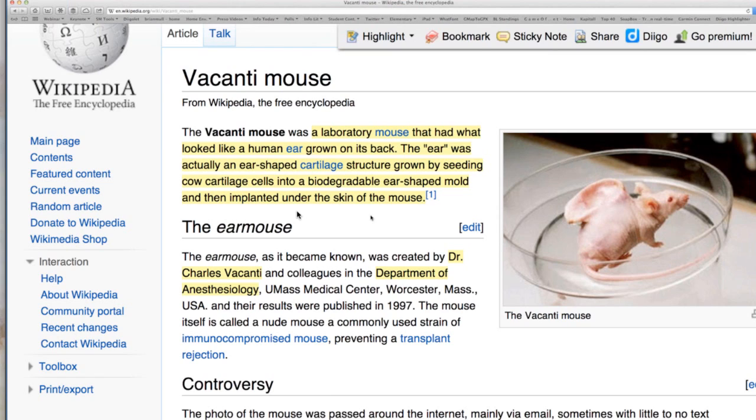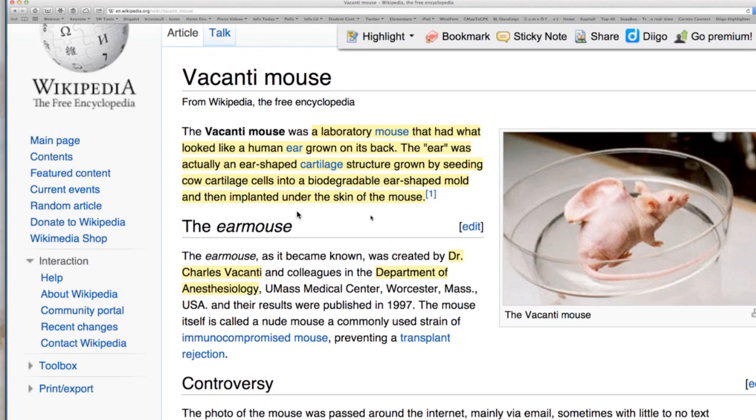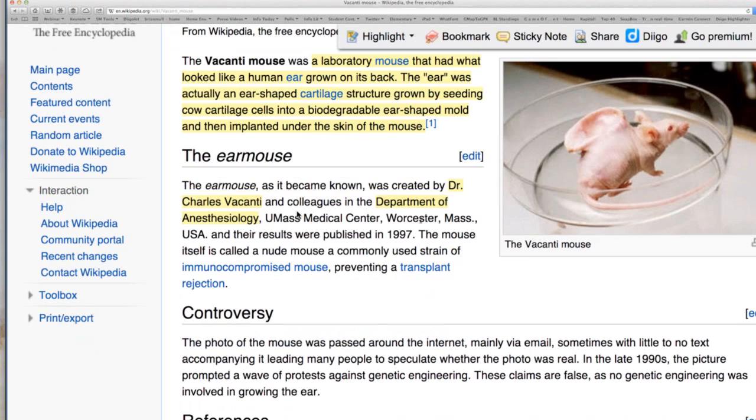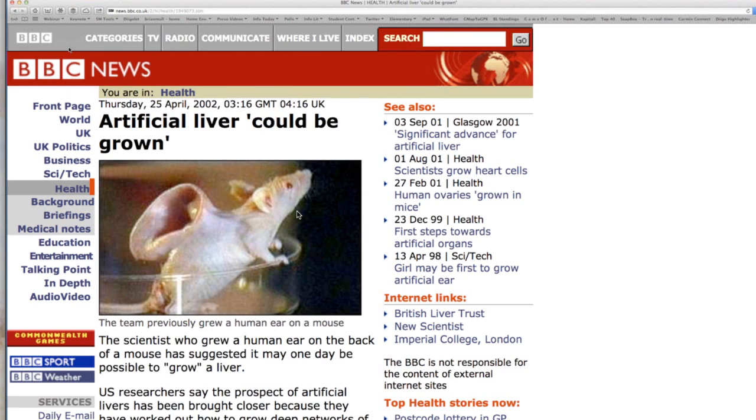As we go down a little bit further, we see this Dr. Charles Vacanti, who is an anesthesiologist at UMass Medical Center. So that's coming to us from Wikipedia. Now let's look at this other site briefly. This one comes back to us from the BBC, and it has some different information here.